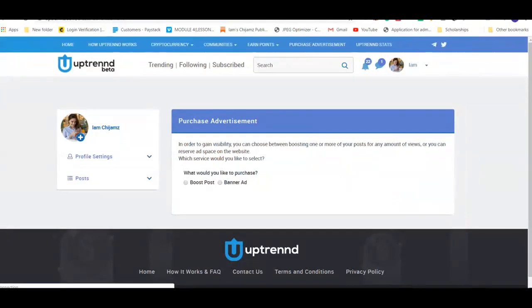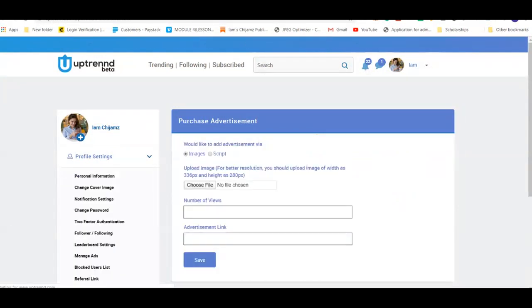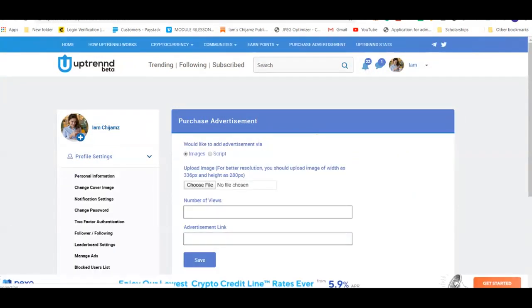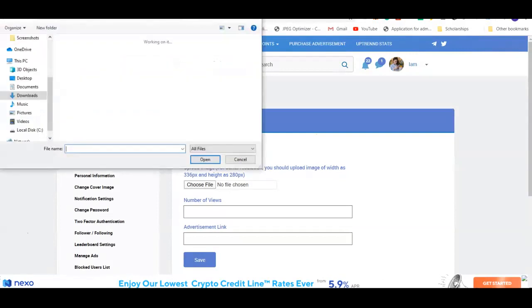Now, I told you for the boost post, you spend 0.1 points per view. But for the banner ad, you spend 0.5, because the banner ad is more profitable as a business person.